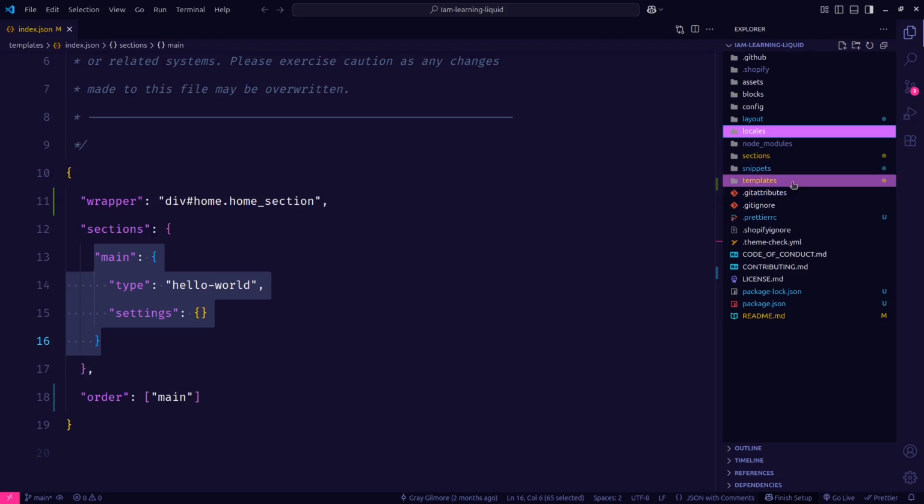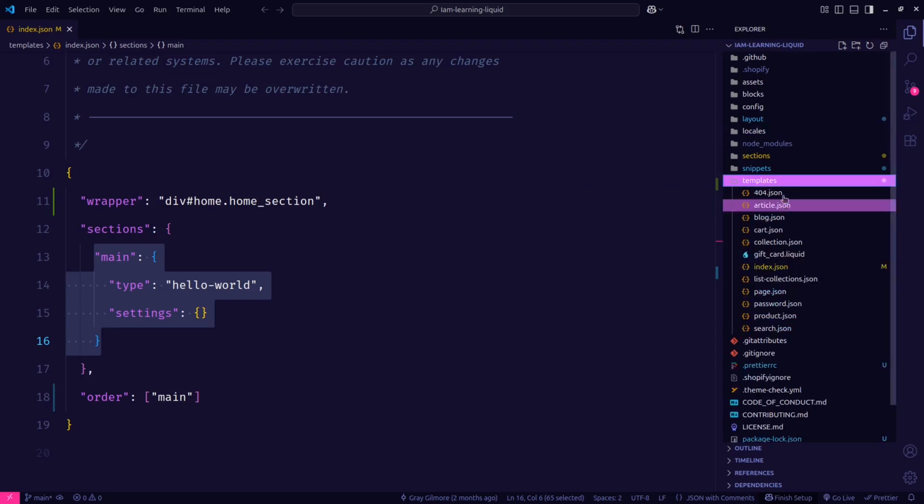And then we have the templates. A template is the page type layout, like product, like article, like blog. It's like a blueprint, okay? So if you create it with JSON, for example, it's going to follow the blueprint here. More of it in the next video.